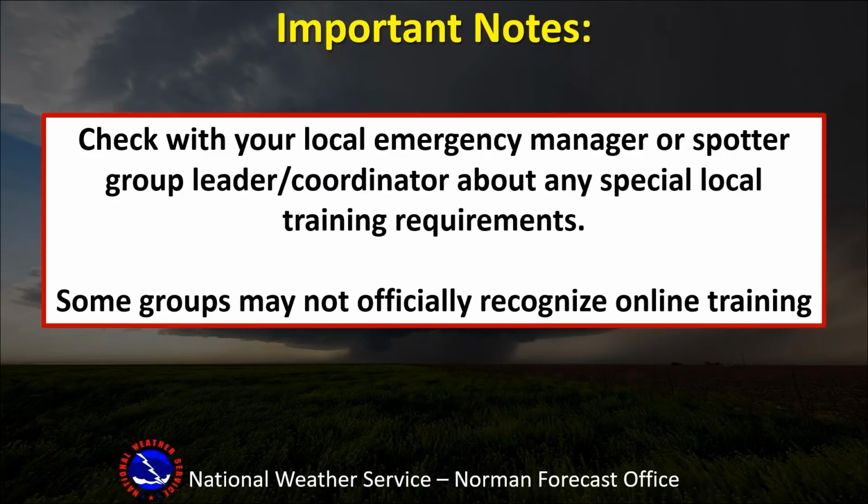One more thing, like I said, this is kind of just giving you the basics of what you need to do with storm spotter training. We definitely encourage, if you have a local emergency manager or spotter group leader, get in contact with them, just so you can organize yourself and be a part of it, help yourself integrate into a team to better effectively spot these storms and really help us in these severe weather situations.